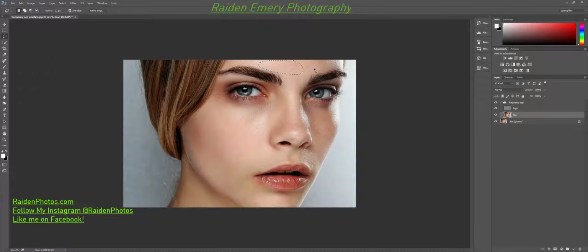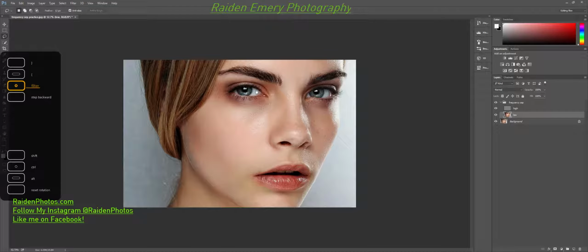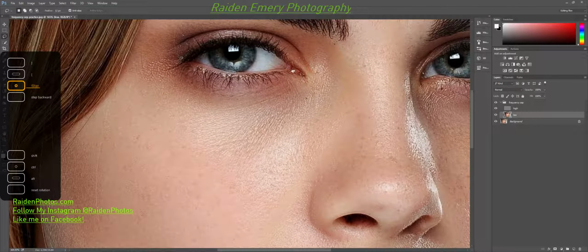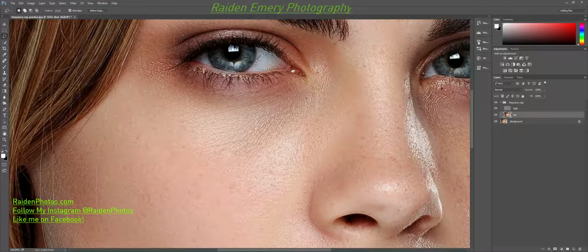Boom. Boom. Soften up that. If she had any little veins and things in her eye, this sort of helps, but you're going to need to go into a little bit more detail if you want to get rid of them.